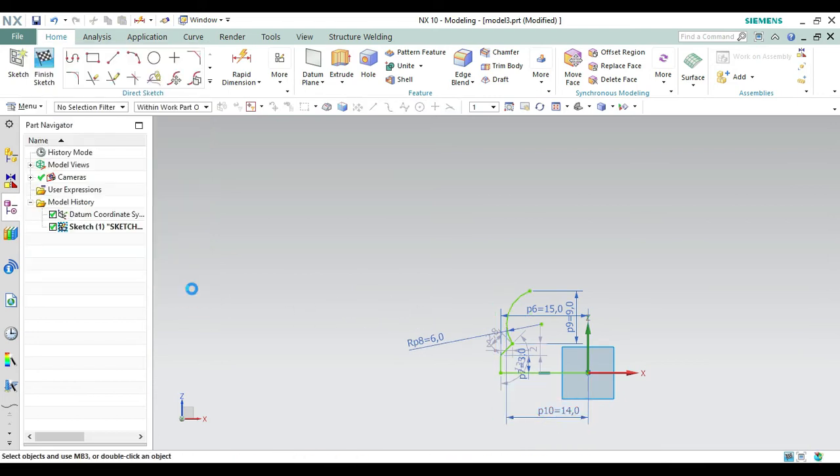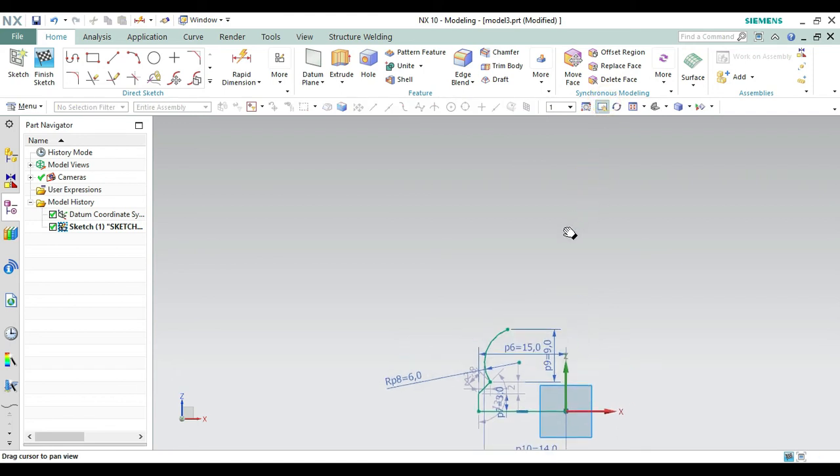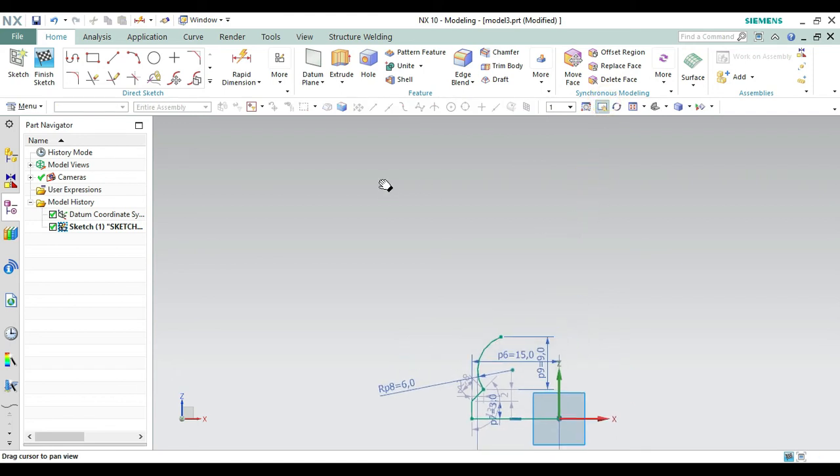We are doing the rapid dimensioning with each step, so you can get all dimensions easily. Otherwise you will get the problem in making the 2D profile, because it is having a very typical 2D drawing.